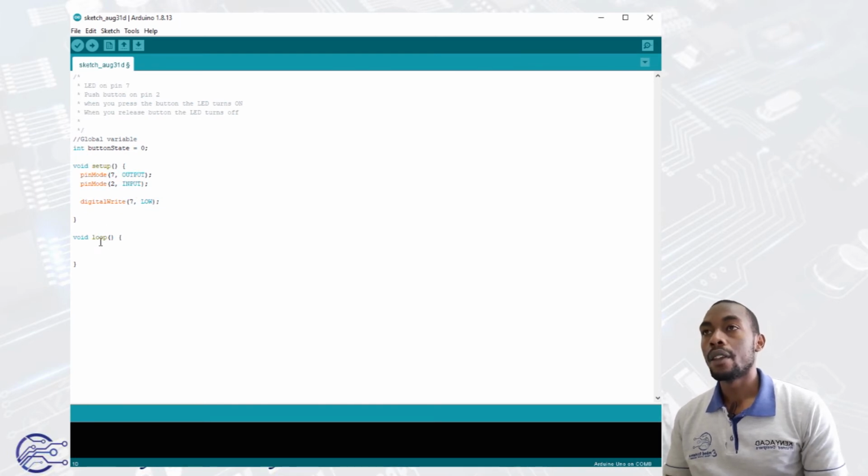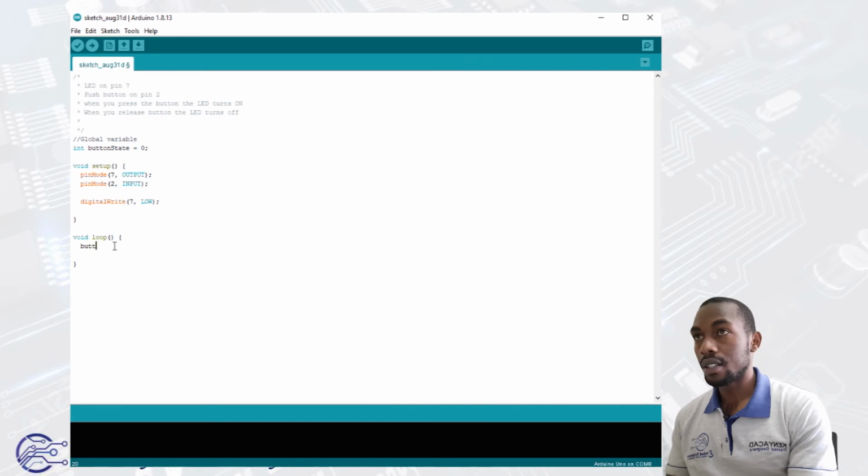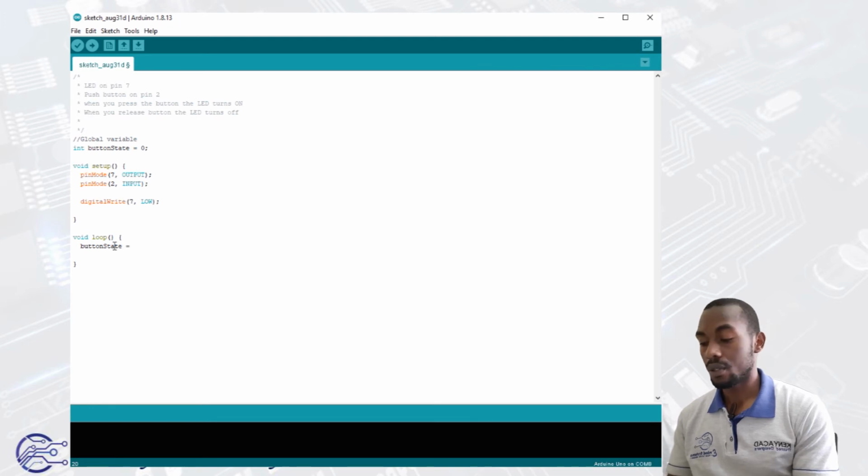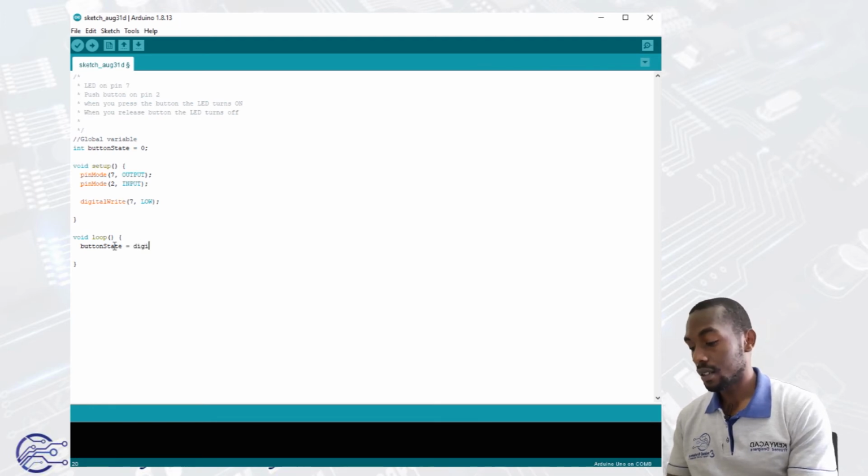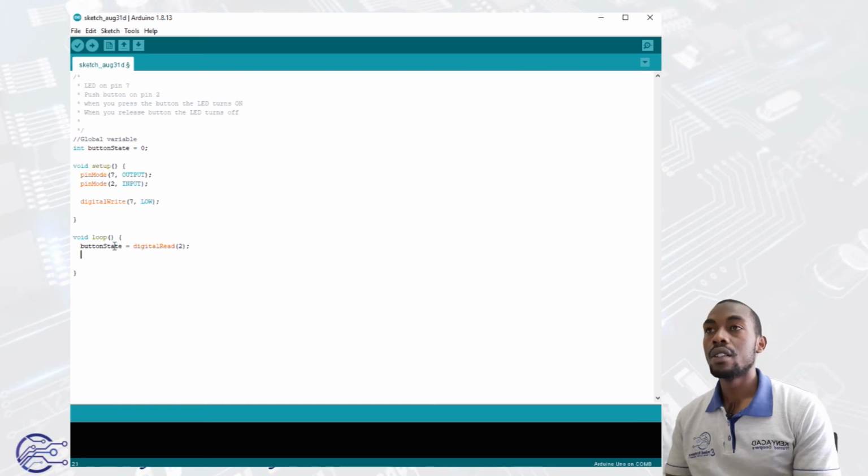Now, we come here to the loop. We actually do the first reading. That is to say, button state is equal to, we assign a value to it using the function digital read. Now, which pin are we reading? It's pin number 2. And actually, that's all.